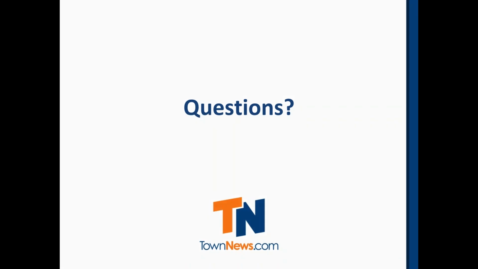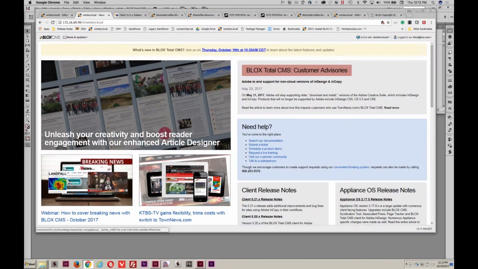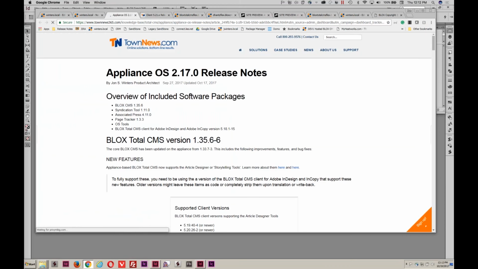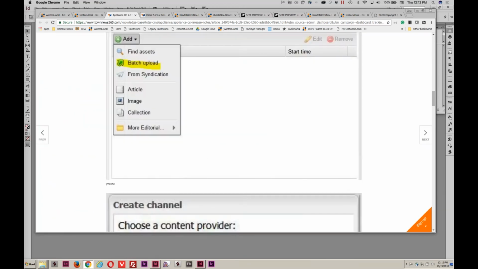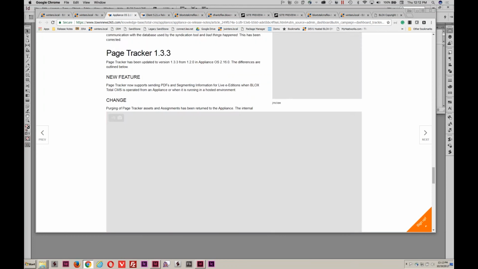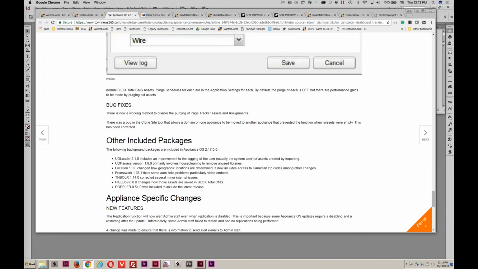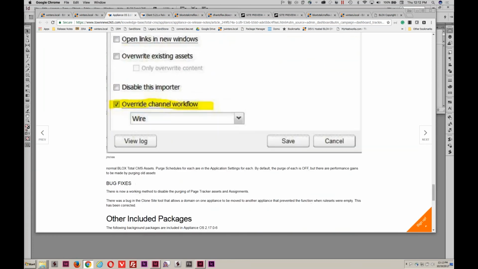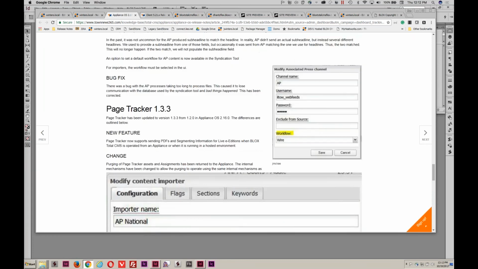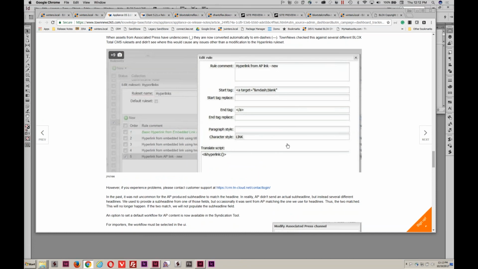Okay. Will you have an example of the rule set change somewhere that customers can get to? Yeah, in fact, I think it's actually already out there in that release note. I think here on the 2.17 release notes that the rule set change is out here. Let me go check. Right there.